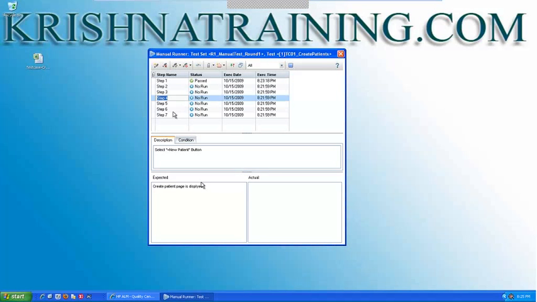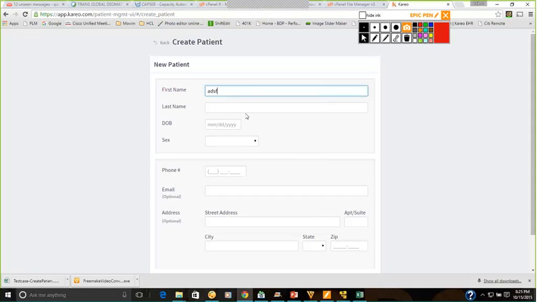Okay. Displayed, perfect. Next, I'm going to enter the first name in the text field. So I entered a first name, I entered a last name. I gave a date of birth. I selected sex. Now say, for example, I gave a wrong date of birth. I gave it as -17.